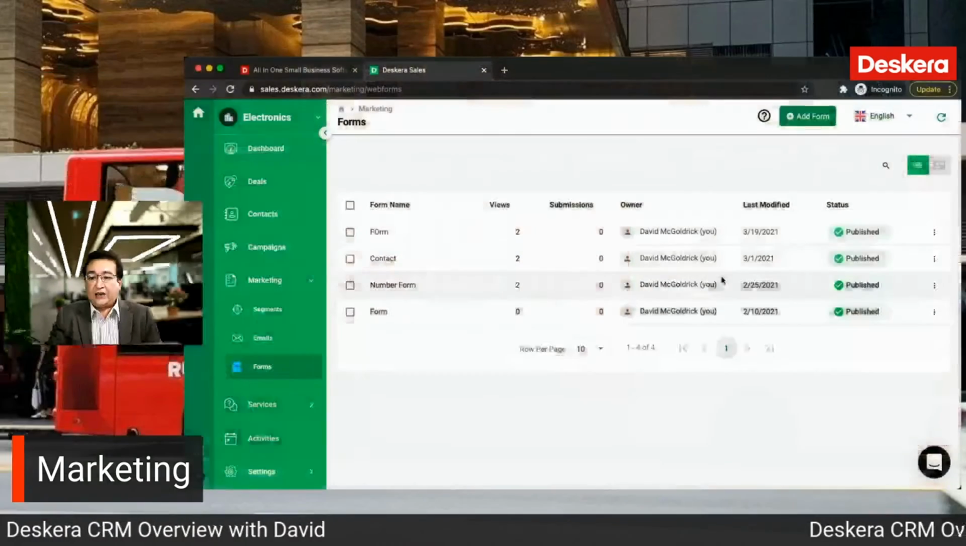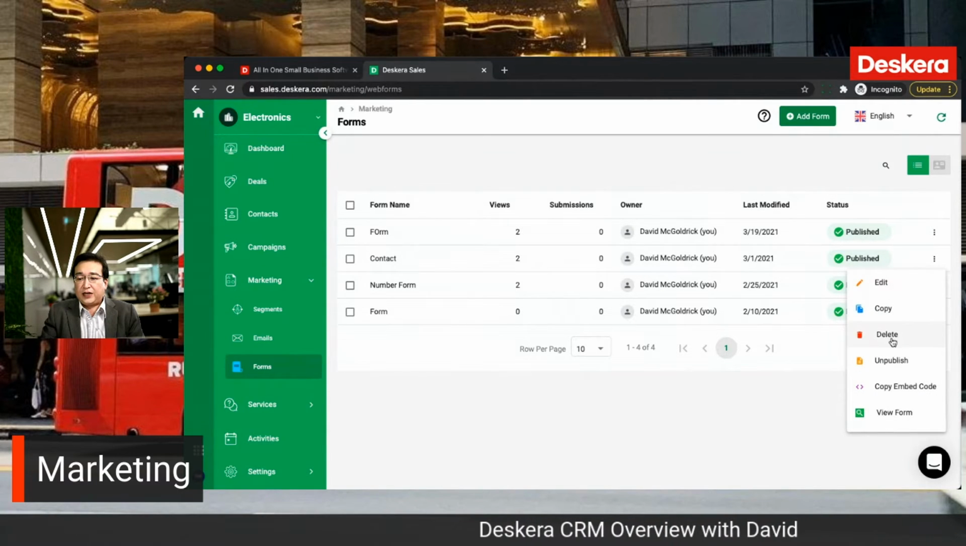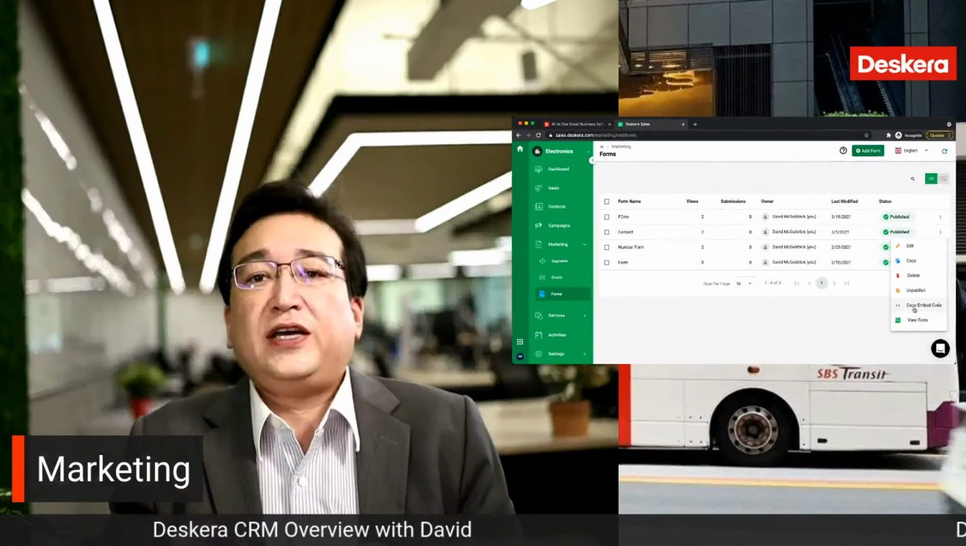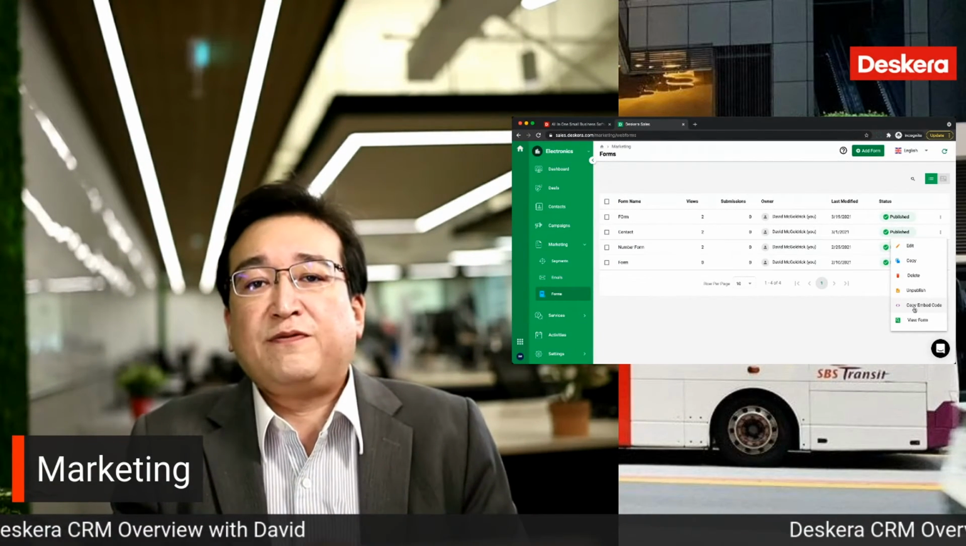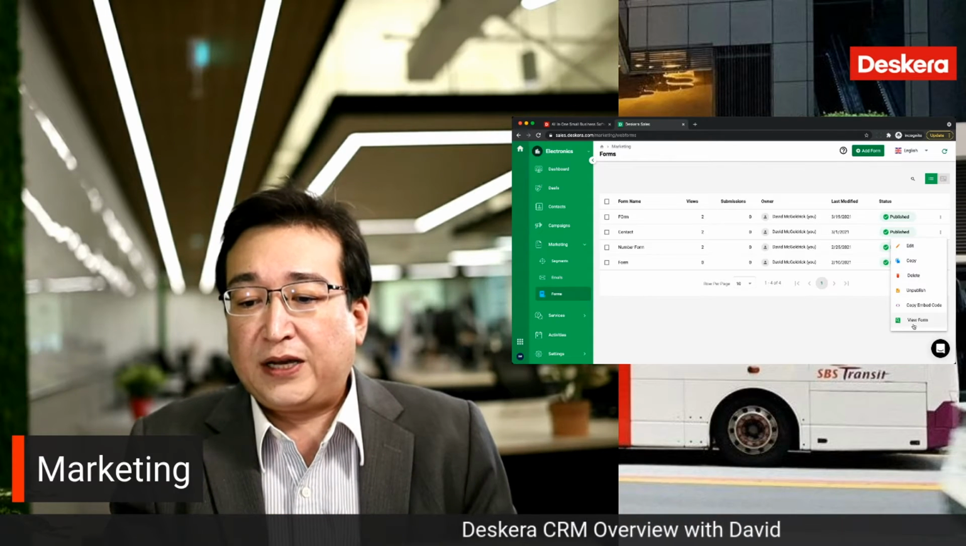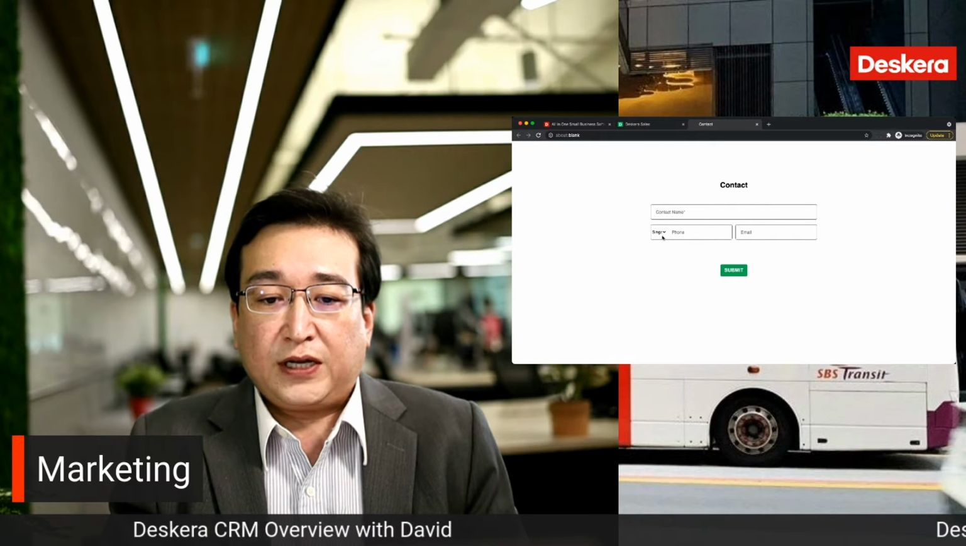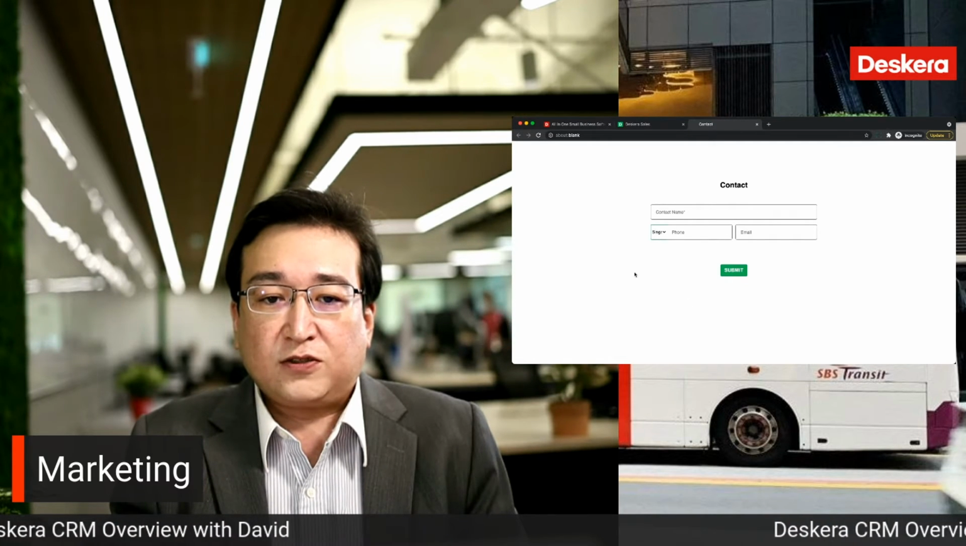So after you save, you can go look at your form and you can click on the 3 dots. And inside here, you can edit, copy, delete, unpublish, and copy your embedded code. So this is the code that you're going to embed into your web page for them to fill out this form and then submit it. You can also view the form here by clicking View Form. Contact name, phone number, email address, and of course you can select your country here.